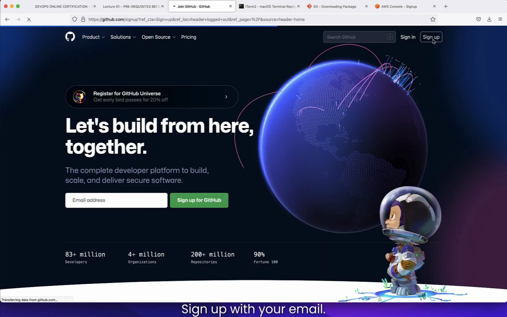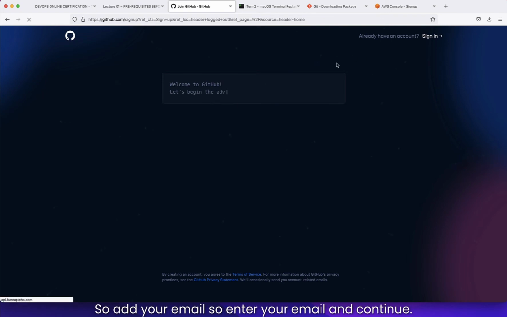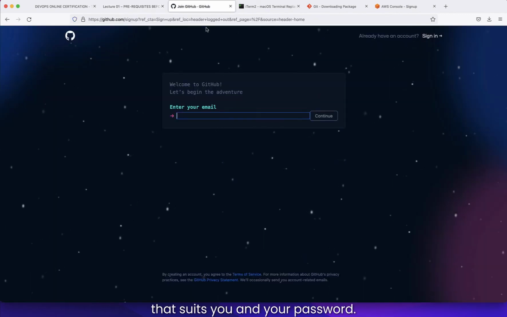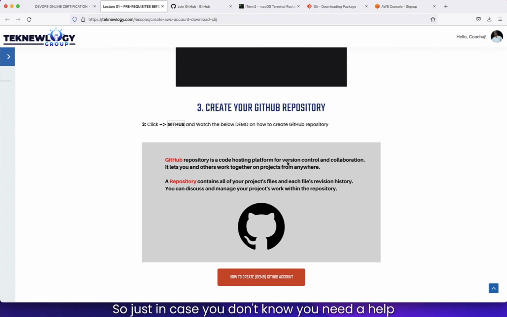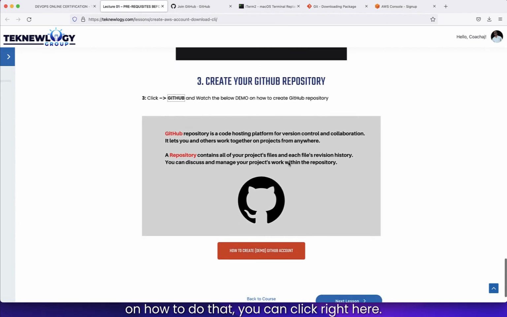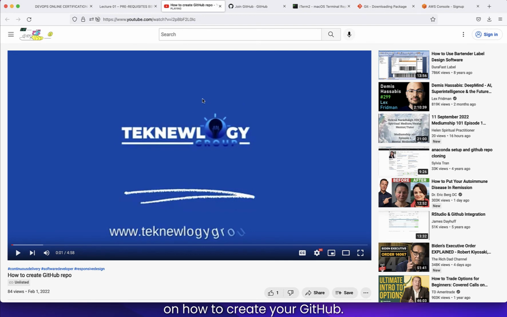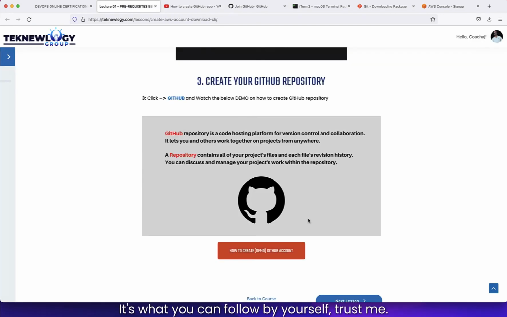Sign up with your email. It's pretty simple. So enter your email and continue. Just the same way you sign up for Facebook or every other online platform. Your email, you can choose any username that suits you, and your password. Just in case you need help on how to do that, you can click right here. We have a demo on how to create your GitHub. So come right here and click. It's going to show you the demo, and you can watch it on how to create your GitHub. But I mean, it's pretty simple. It's what you can follow by yourself.